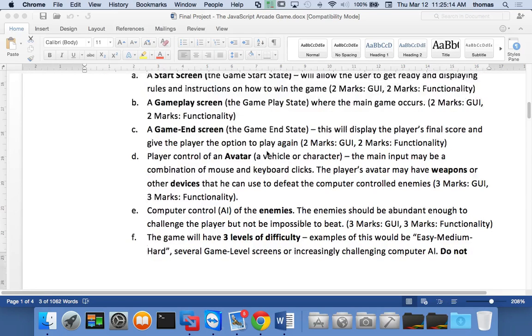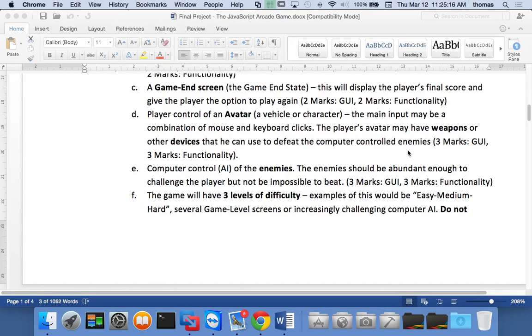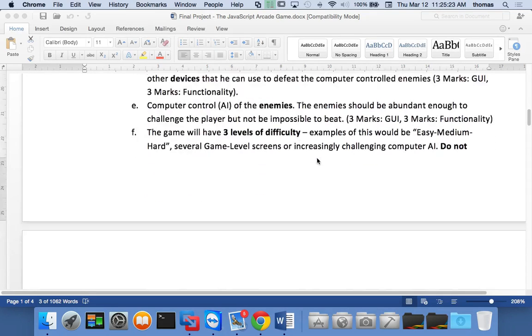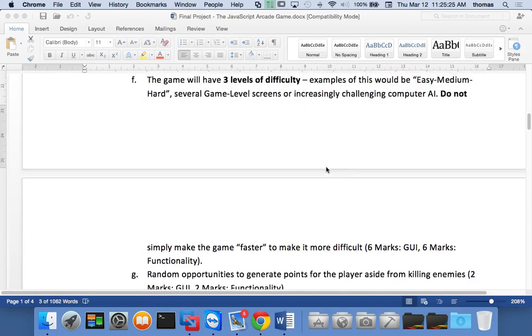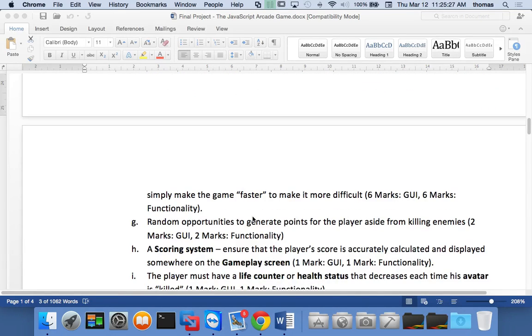So, 3 levels of difficulty. Again, 2 ways of doing it: easy, medium, hard, or increasing levels of challenge, like level 1, level 2, level 3. And what does it say here? Do not simply make the game faster. Please don't do that. That's not increasing levels of difficulty. Making a game faster and faster and faster makes it unplayable, right? And don't ever increase your frame rate. Don't go from 60 to 90 frames, because that's dumb, right?